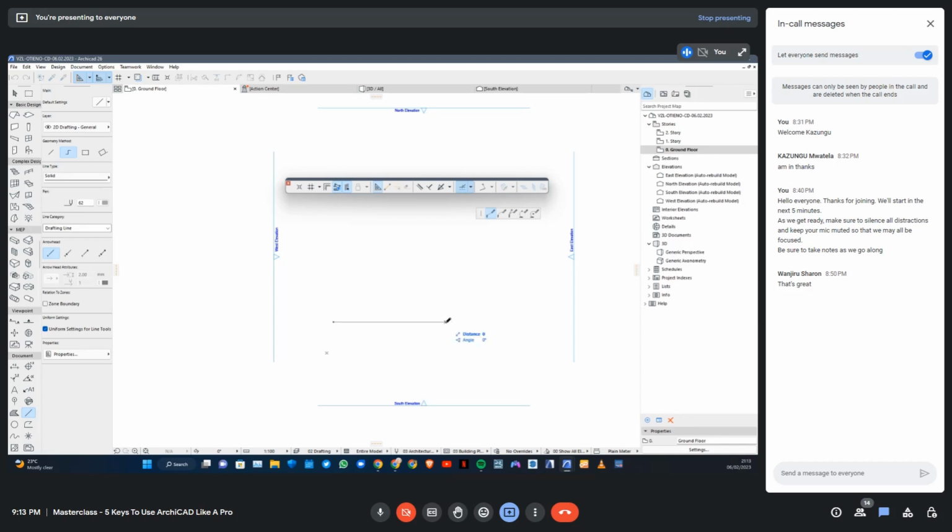So let's say I have a line here. So let's say I want to draw a line parallel to this from here. So how I do this is choose this parallel constraint, select my reference, and then wherever my mouse is, it remains parallel at all times.